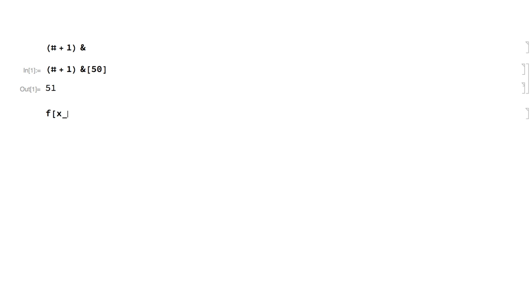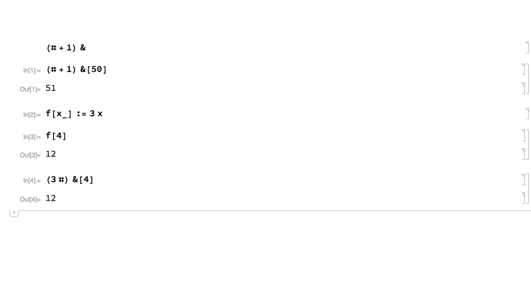For example, here is an ordinary definition for a function f that multiplies its argument by 3. And that function is applied like this by using it as the head of an expression. And here is a pure function that does the same operation, which is also applied by using it as the head of an expression. Pure functions can also have more than one argument.